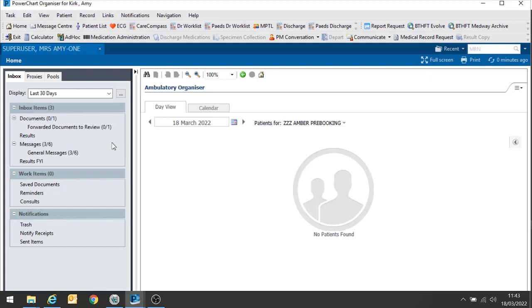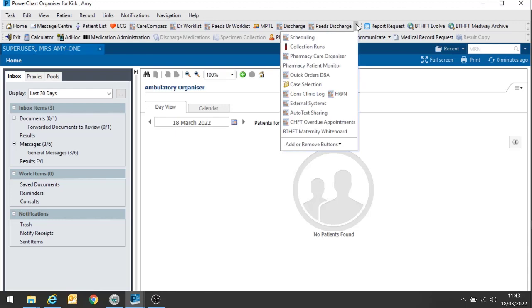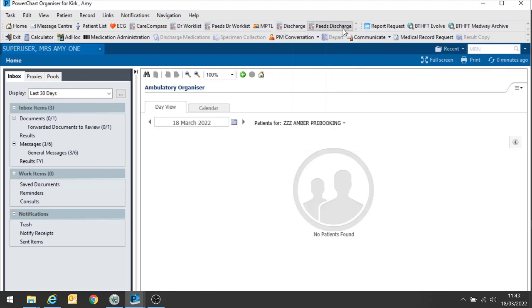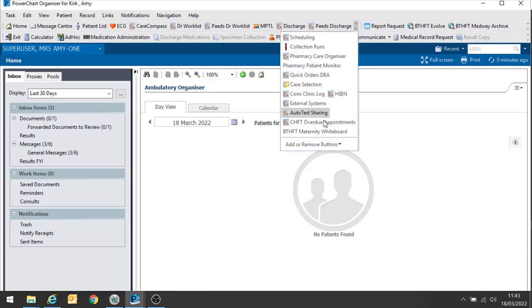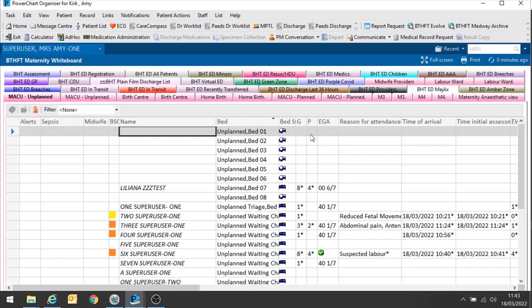To locate your patients on the maternity wards, you will be able to come up to the toolbar drop-down options. You would be able to move the maternity whiteboard onto this toolbar, but it will also be in here, and it is called BTHFT Maternity Whiteboard. Once we select this, it will take us through to our wards, and you can see we've got all of the different wards where our babies could be.